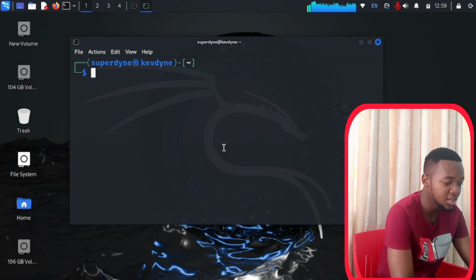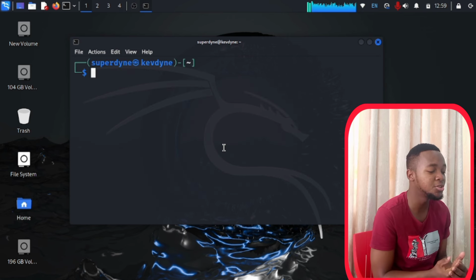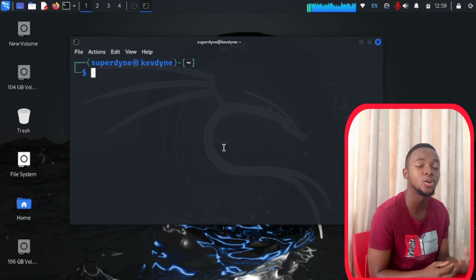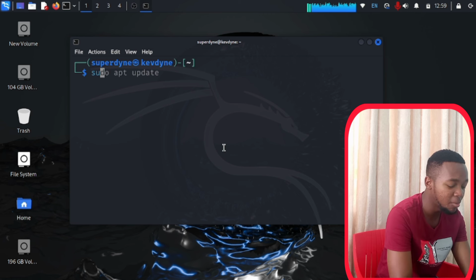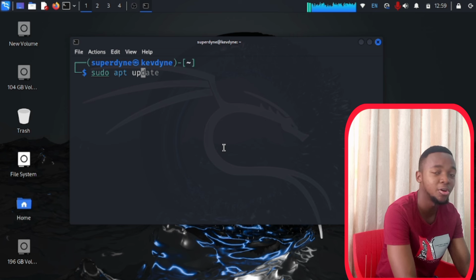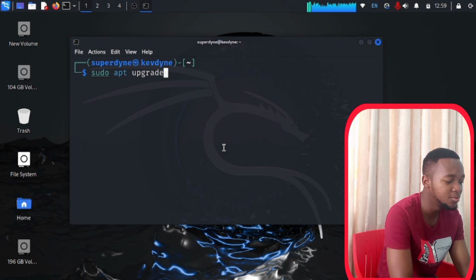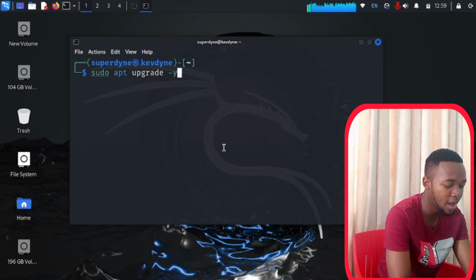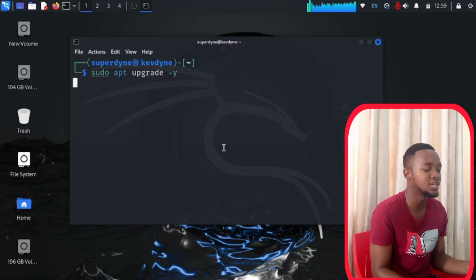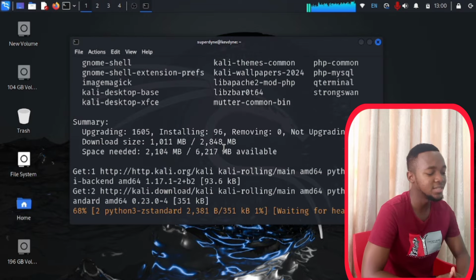This one will not give you a headache, it will just take a couple of minutes. Now let me clear my screen really quickly. What you need to do after updating is upgrade. The command is sudo apt, but instead of update we are going to upgrade. So we are going to write sudo apt upgrade -y. This will upgrade every single thing. Okay, now as you can see it is working on it.